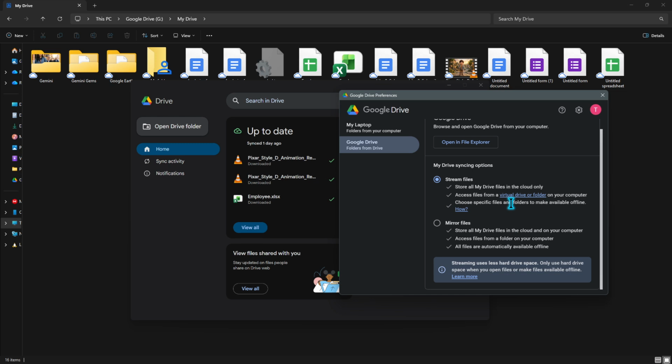After you choose the mode, confirm your settings. Your File Explorer view will adjust accordingly, and that's it. Your Google Drive now appears as a folder on your PC, ready for everyday use.